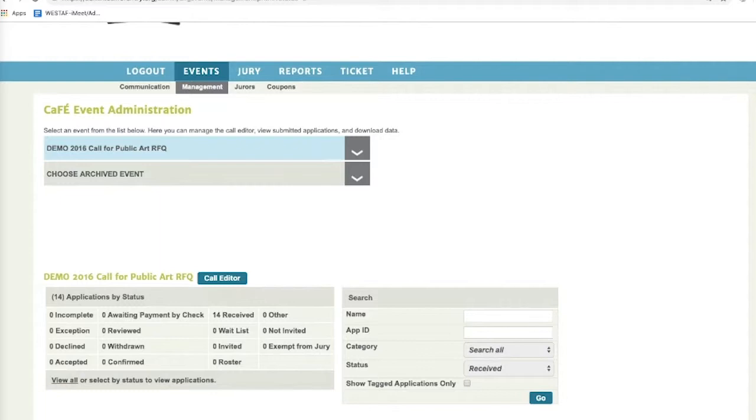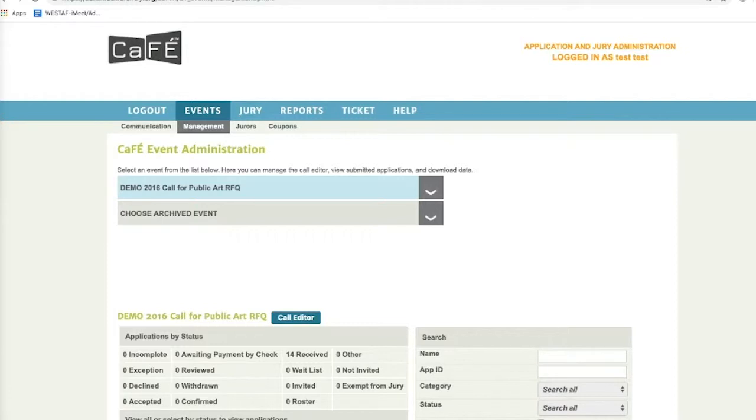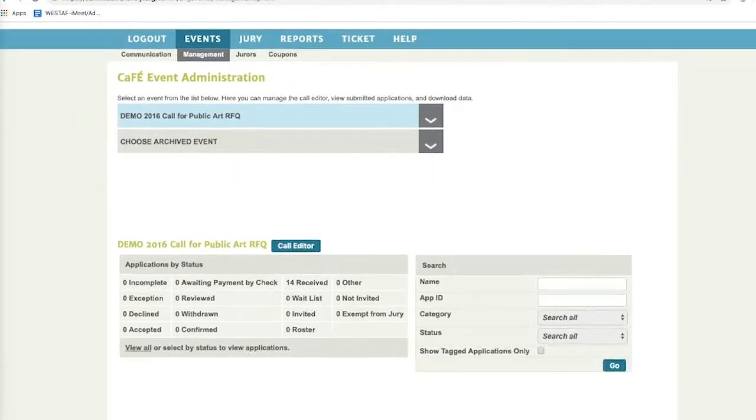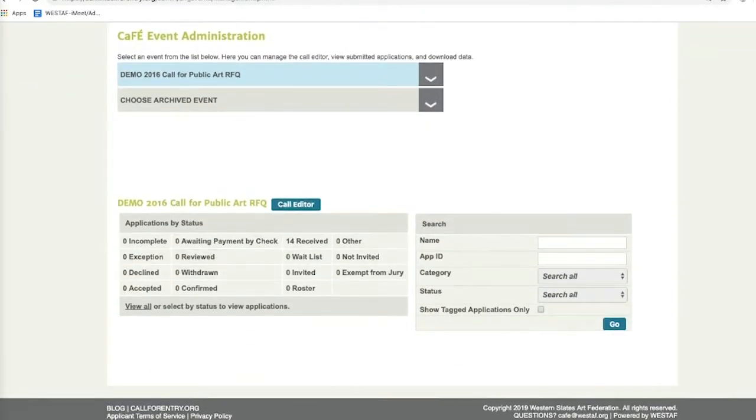All right, so to get started with the reports you use as a local administrator, a number of the key ones related to your applications are on the Events tab in that top blue menu under the sub-tab of Management. You want to make sure that you select the call that you want to pull reports for from that box that says Choose Current Events. And then each of the reports that you have available, you'll be able to select based on the status group provided in that table called Applications by Status.